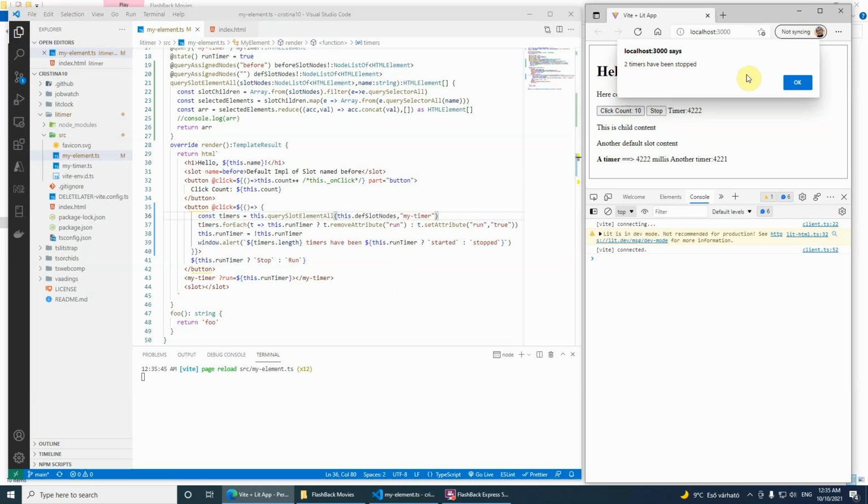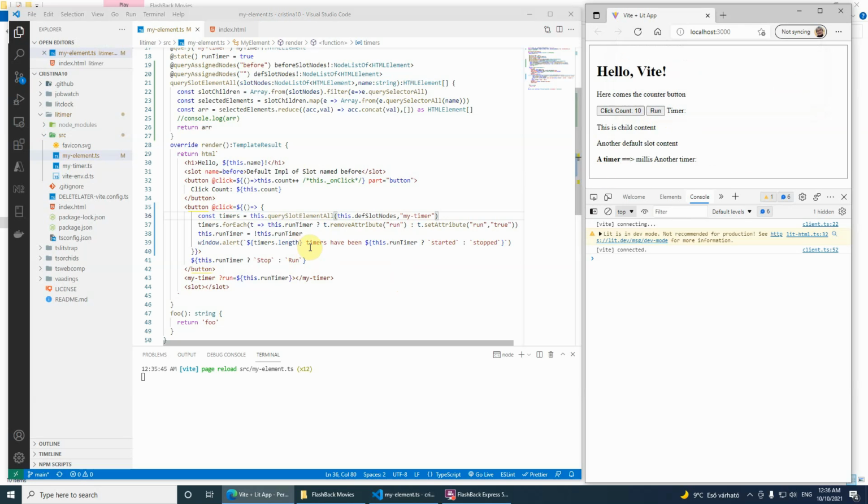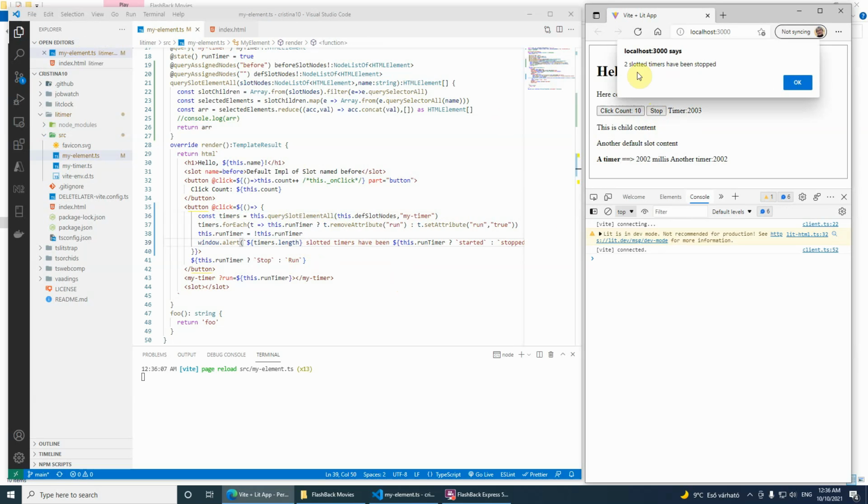2 slotted timers. Okay, let's just modify this, that slotted timers stopped. 2 slotted timers have been stopped, and run. 2 slotted timers have been started. Hey, but the problem is, where are the values? And here is a very fancy thing.